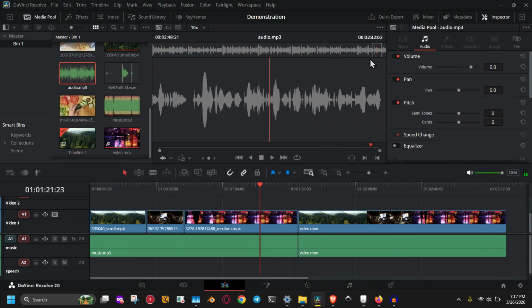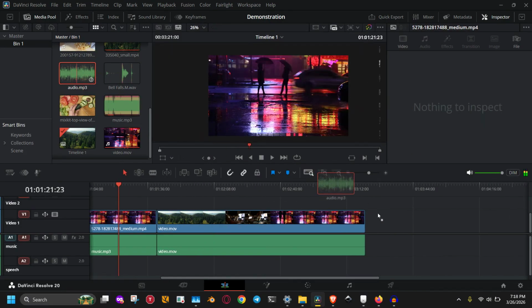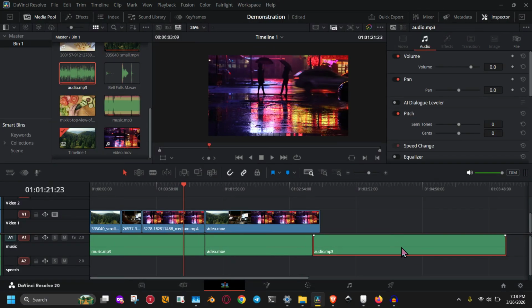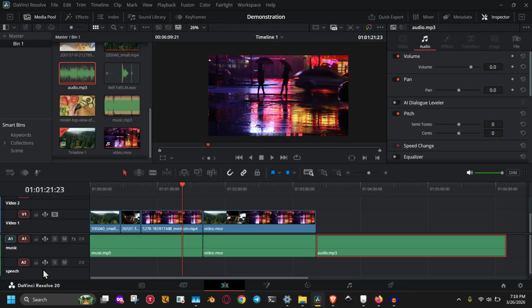When you're ready to add the clip, click and drag the audio from the Media Pool down to the timeline. Place it on an audio track like A1, A2, or any available audio lane below your video tracks. If you don't already have an audio track visible, Resolve will usually create or reveal one as needed, making the process very straightforward.